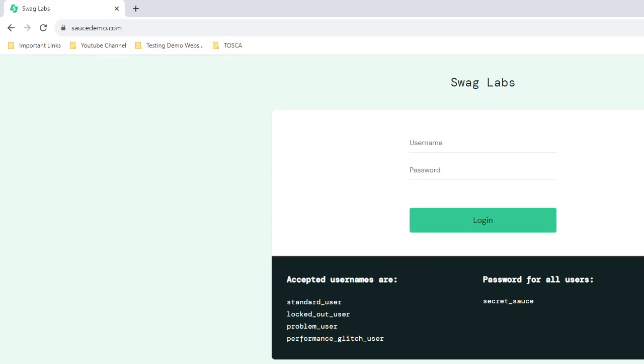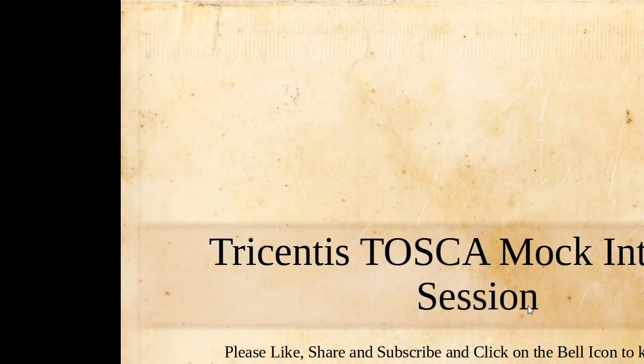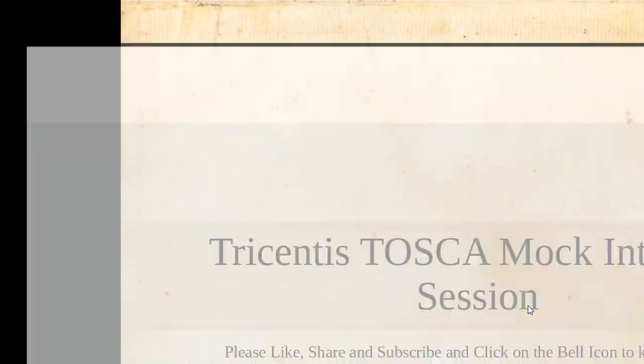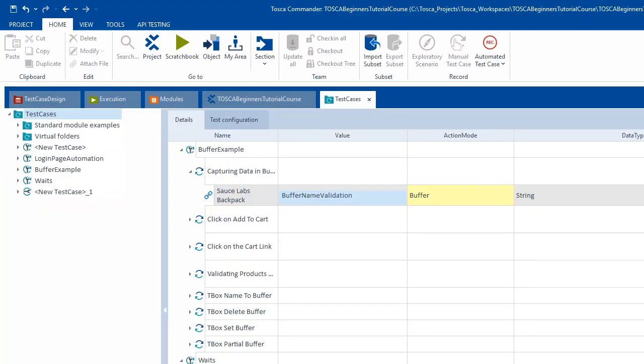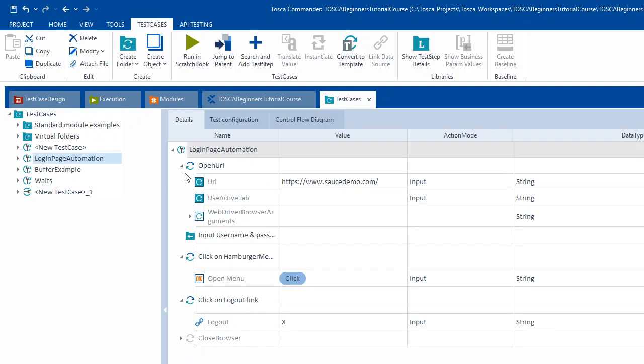So tell me how the password and all is protected in case of Tosca. Do you understand how it gets encrypted? No. So by default, Tosca tries to understand whatever is a password. But let me show you one scenario here. If I go to this, I should have something.